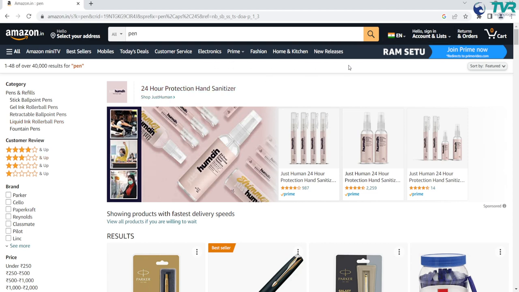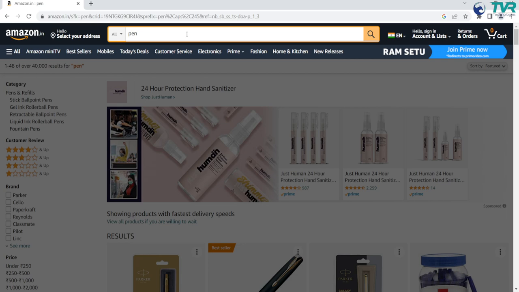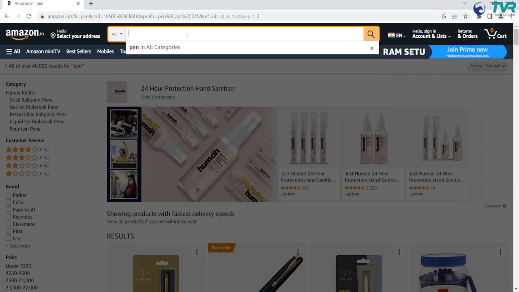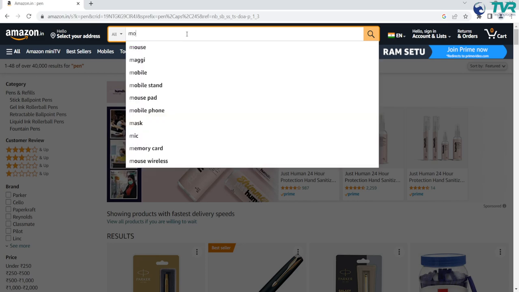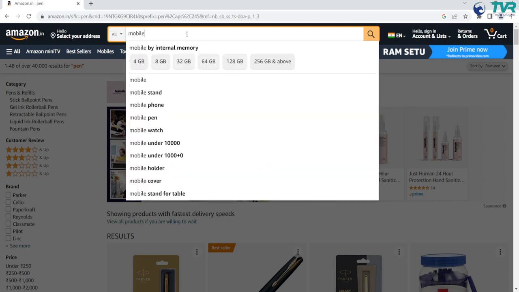Whatever you are able to see and interact with, we call that the front end. Okay, and whenever you are searching for some product, let's say auto recommendations, let's say mobile. I'm searching for mobile. Whenever I enter this particular keyword, in the drop down it shows similar words: mobile stand, mobile phone, mobile pen, like this.